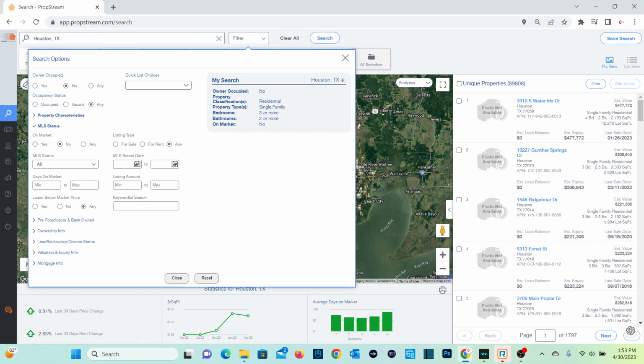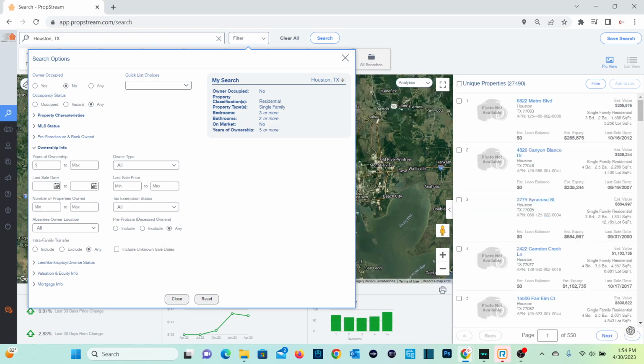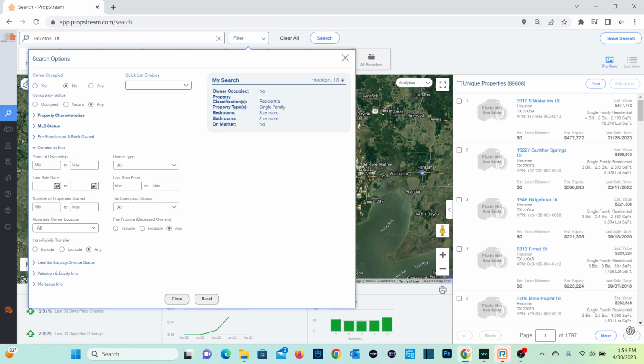All right. Next up, we'll go to ownership info. Now, I like to put that they've owned the property for, well, actually, it doesn't really matter, but I'll still put 5 years sometimes. But in this case, because we're not necessarily worried about how long they've owned the property, you can put 5 years just so they've owned it for a longer period of time, or you can just leave that blank. So for the purpose of this video, I'll leave it blank.